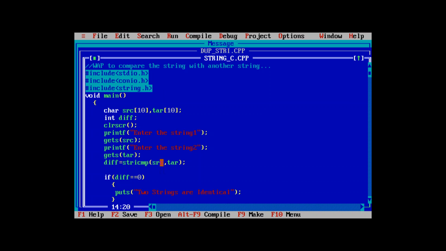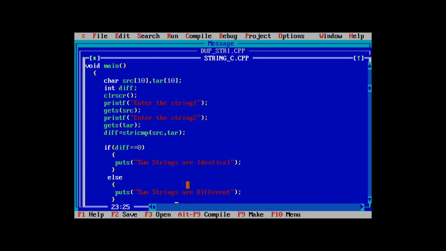Then we check with the if condition, that is if diff equals 0, that means it is equality. If the difference is 0, that means the source and the target are the same. Why 0? Because there is no difference between the source and the target. Then if diff is not 0, that is the else part, which means the two strings are not identical, they are different. So this is the condition.